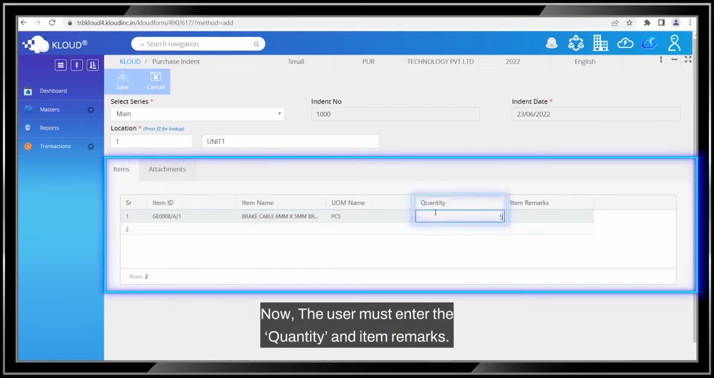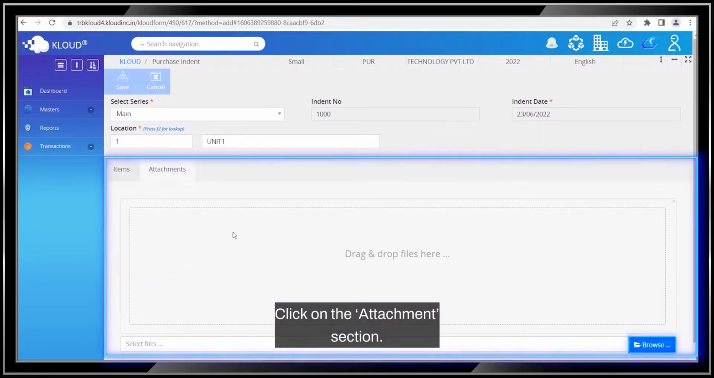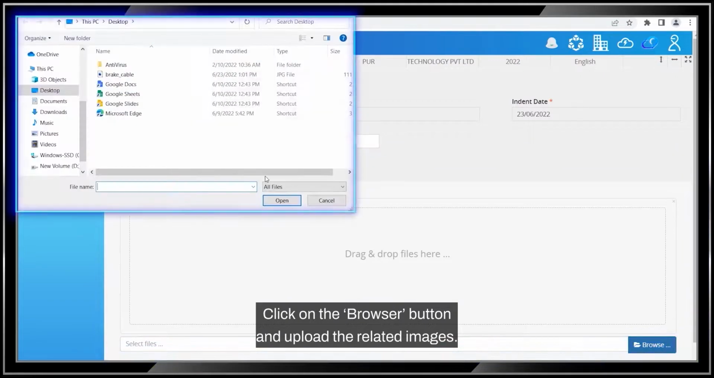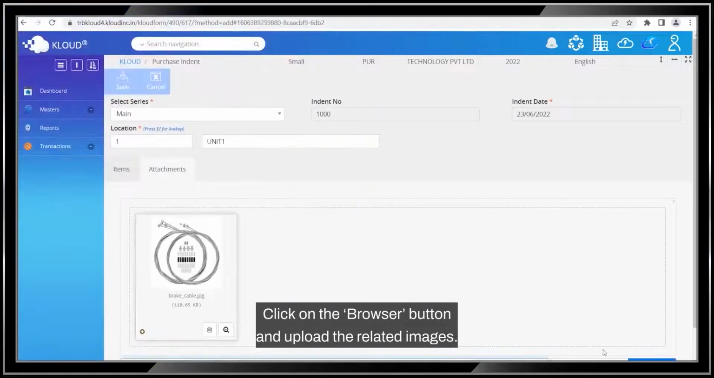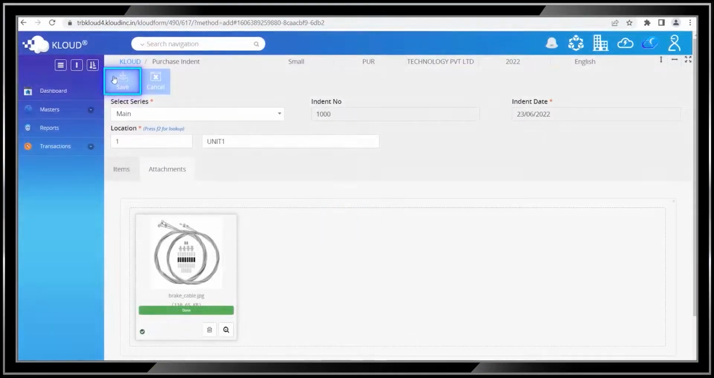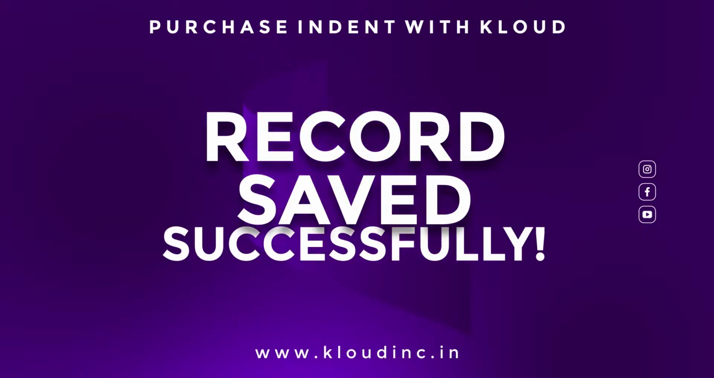Now, the user must enter the quantity and item remarks. Click on the Attachment section, click on the Browse button and upload the related images. At last, saving all the above-mentioned details will lead us to successfully complete our purchase indent.